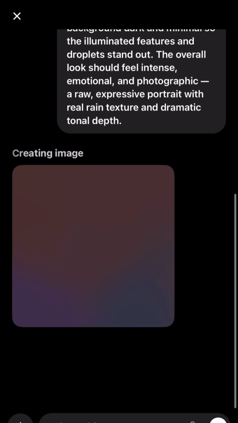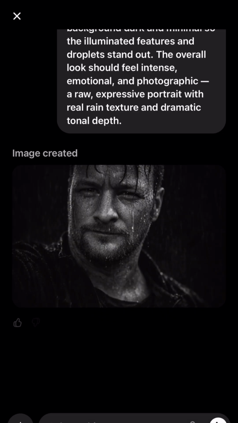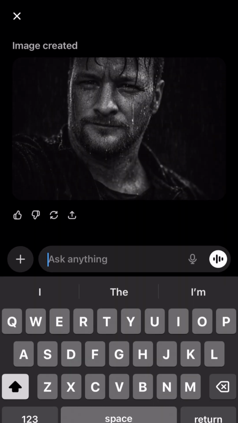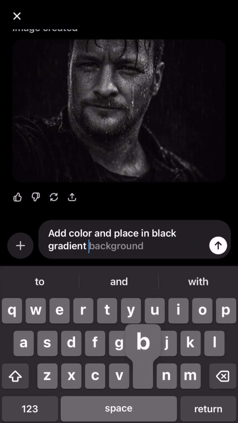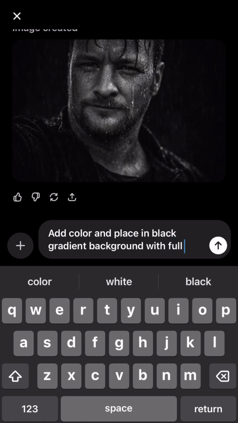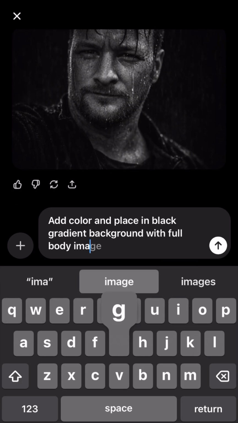It's going to print out black and white. Okay, so you got this version of me in black and white, so we're going to be doing the same thing. We're going to say add color and place in black gradient background with full body image. Let's see how that one looks.